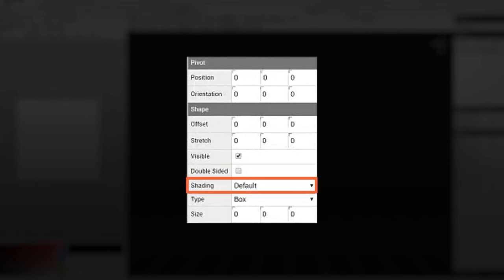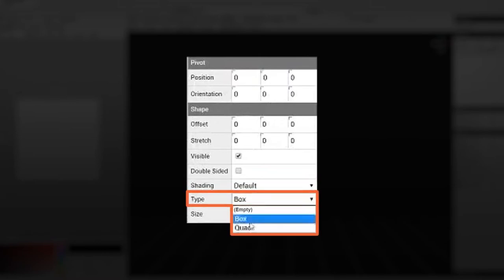Next we have Shading. This setting isn't really explored in the time-lapse video, but generally a shader would change how you view the model. So right now it's on default, but you could possibly have options to change it to wireframe, edge mode, flat color, or possibly view it in Hytale's environment lighting setup. Next we have Type. Type changes your node from a box shape to a quad. Like I mentioned earlier, a quad is just a 2D flat surface.